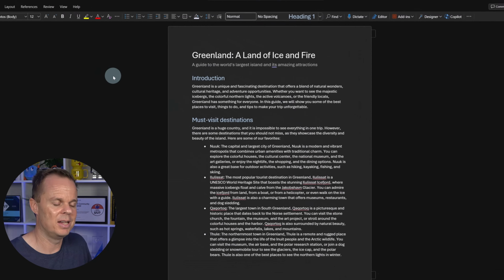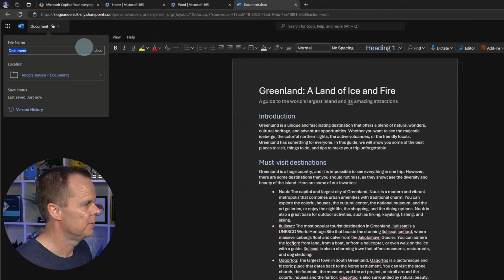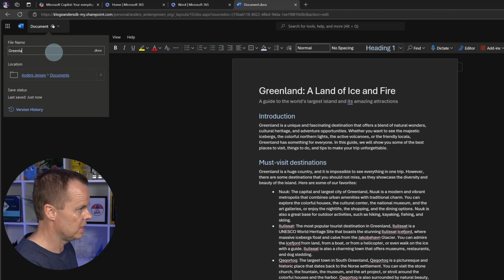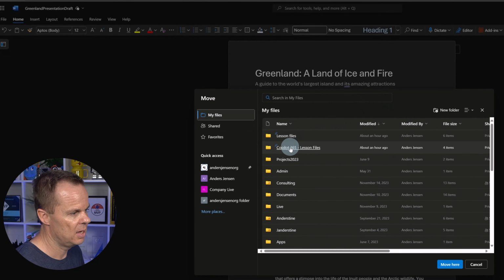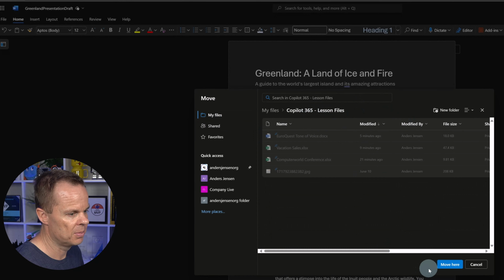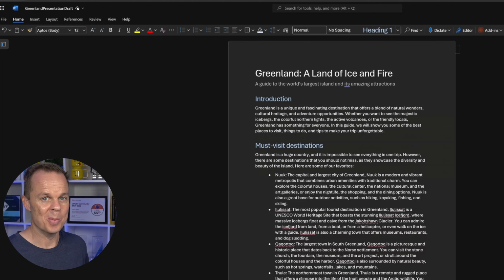Let's save it in a place where we can find it so we can use it in PowerPoint. So I go up here, and instead of Document, let's call this one Greenland presentation draft, because now we will use it for the PowerPoint. I also want to move this to a new folder, so I will click here and move it in here, like this. It's that easy. Now we will jump to PowerPoint.